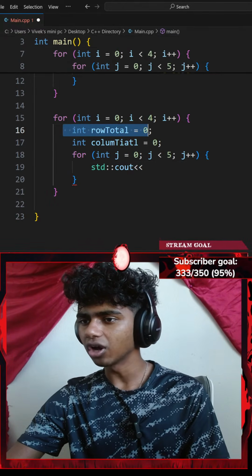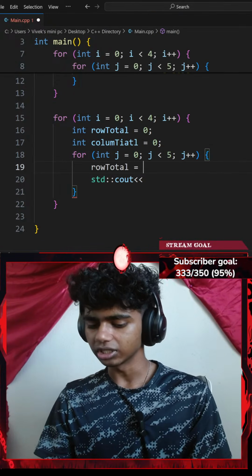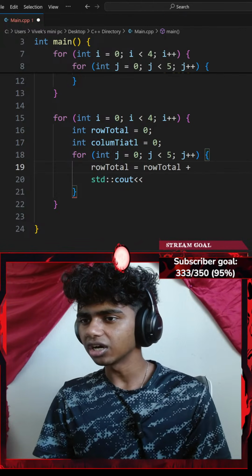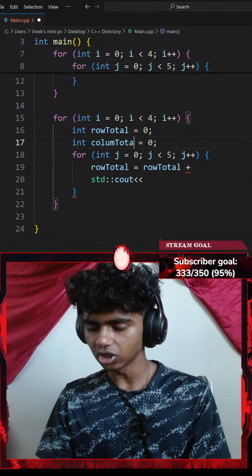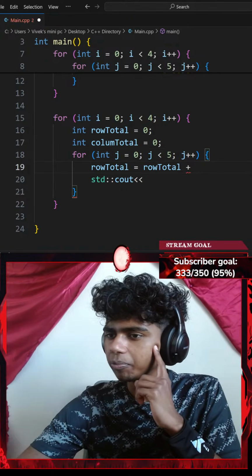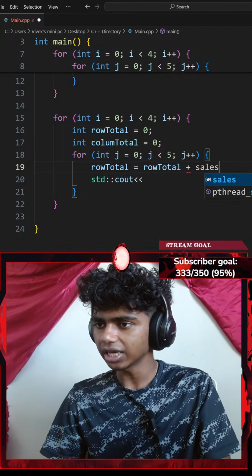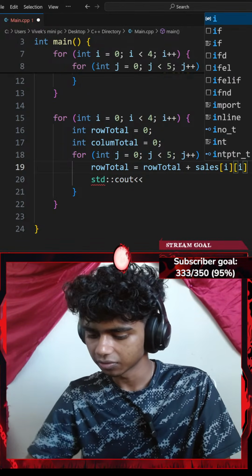First, I gotta get the total of my rows. So to get the total of my rows, I'll go with row total equals row total plus, let me fix my typo real quick. This is going to be total. Okay, row total plus, I could go with, let's see, my sales at index of I and sales at index of j.